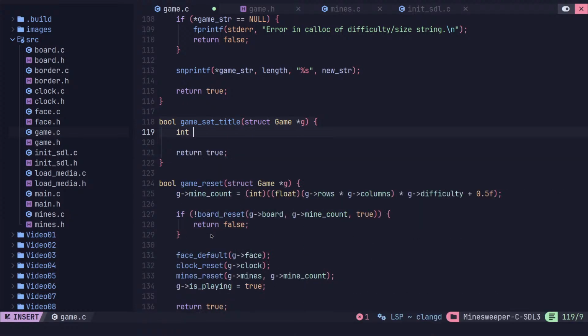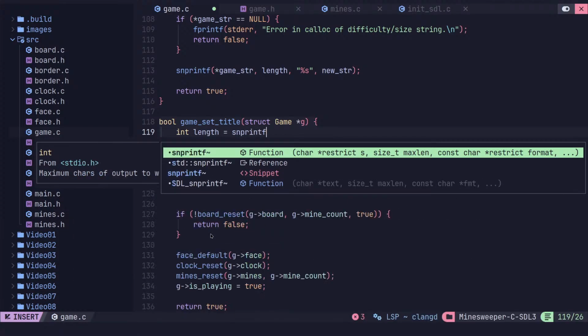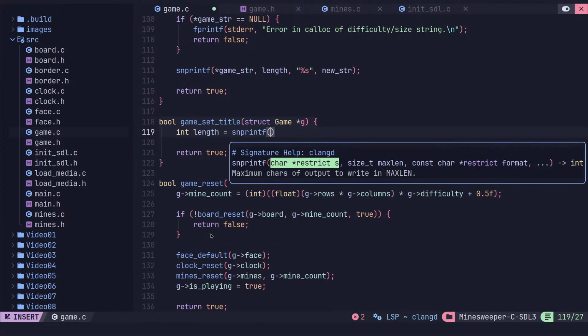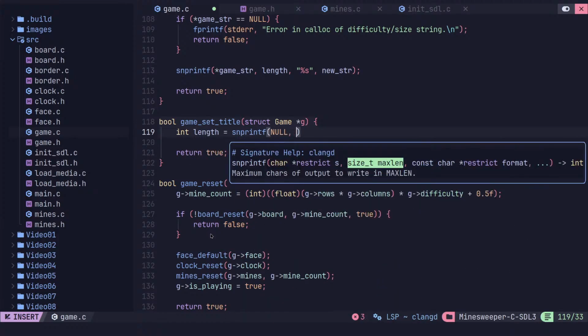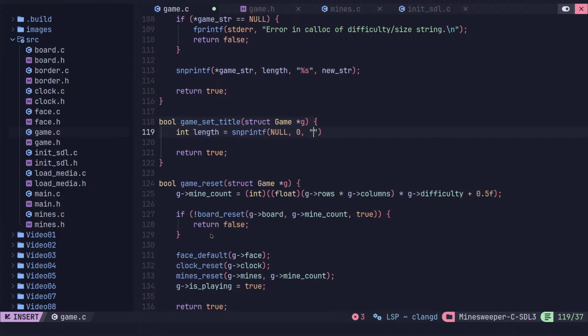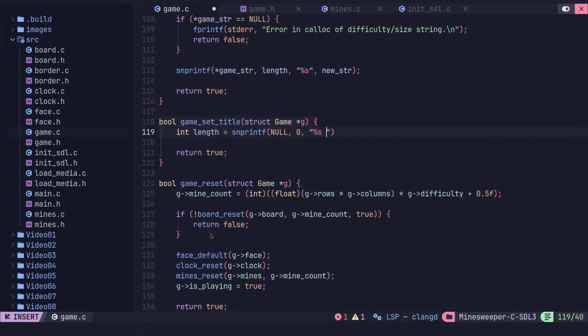This would be int length at s in printf, and then we have null. I'm doing the same thing, I'm getting the length, and then the string on this one is going to be a string and a kind of a minus sign, and then another string and a minus sign and another string.